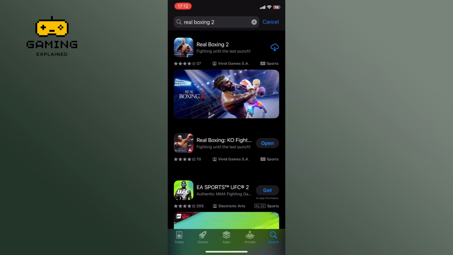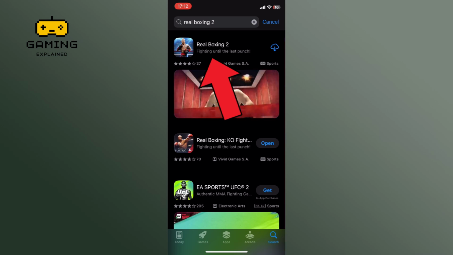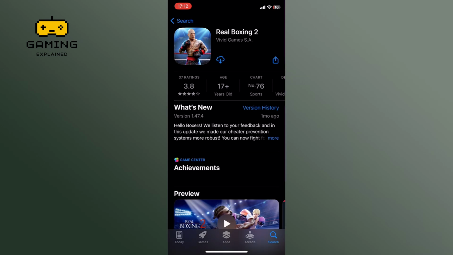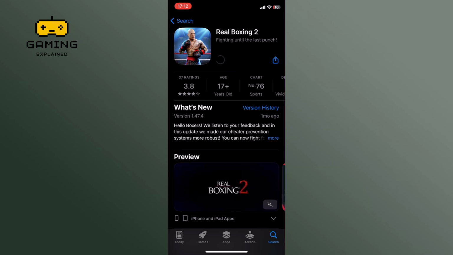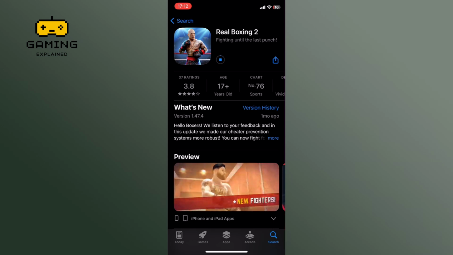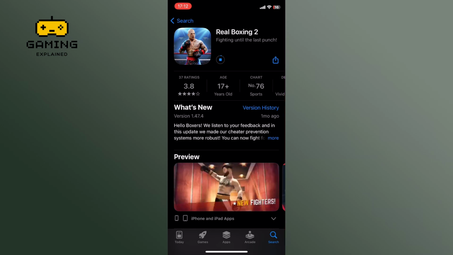In the search results, you should see Real Boxing 2 listed, usually at the top. Tap on the Real Boxing 2 game to open its details page. On the app's details page, you will see a button that says Get or shows a cloud icon with an arrow. Tap on it. And this is how you can download Real Boxing 2 on iPhone.